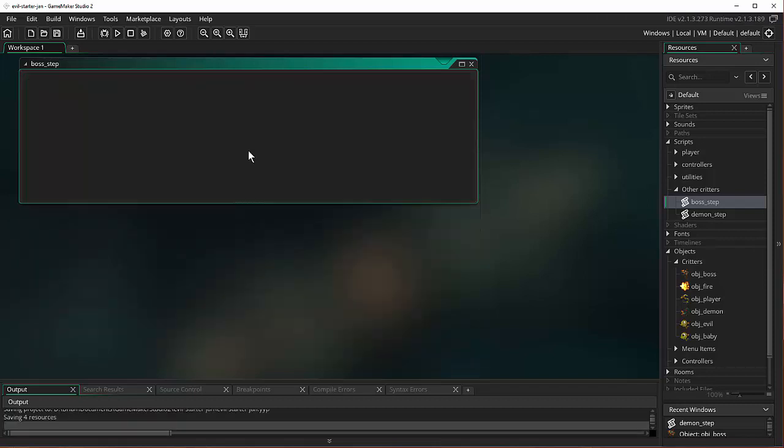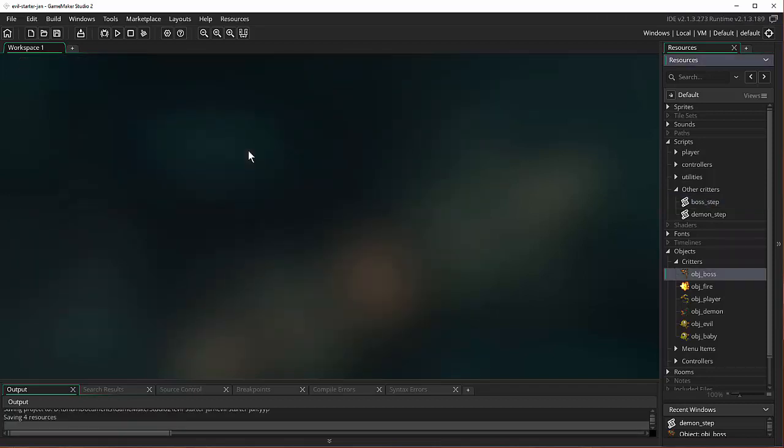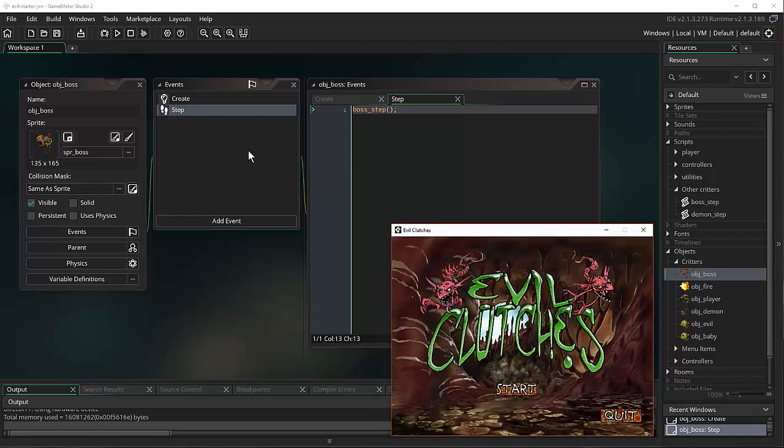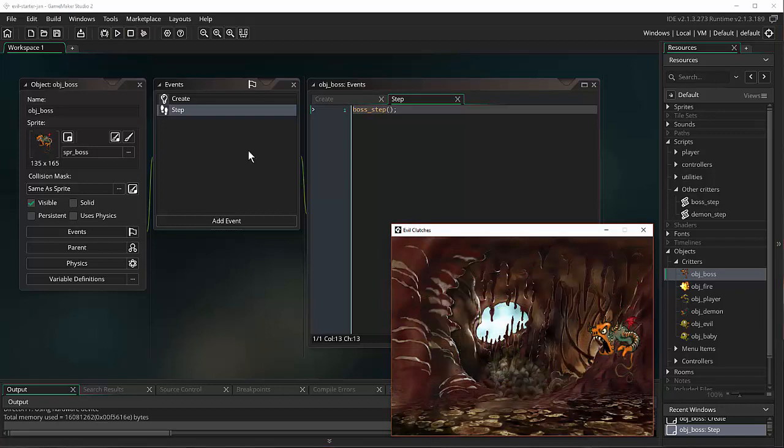Okay. See if that really works. Let's go back to our boss object. Commit to the step event, and now we'll call this script, boss step, and we're not passing it anything at the moment. And let's see if we did that right or not. Hits the top, comes down, boom, hits the bottom, hits the top, hits the bottom, and endlessly moves up and down the screen.